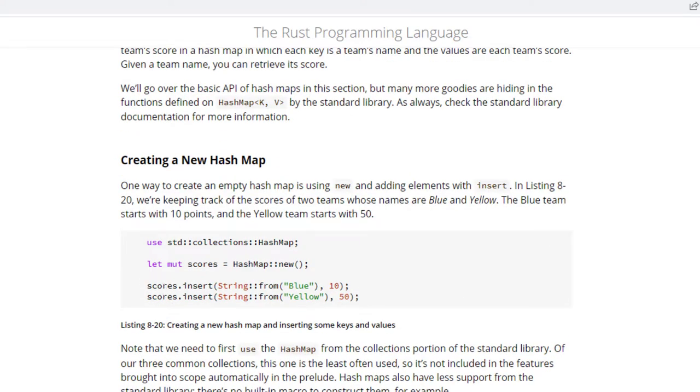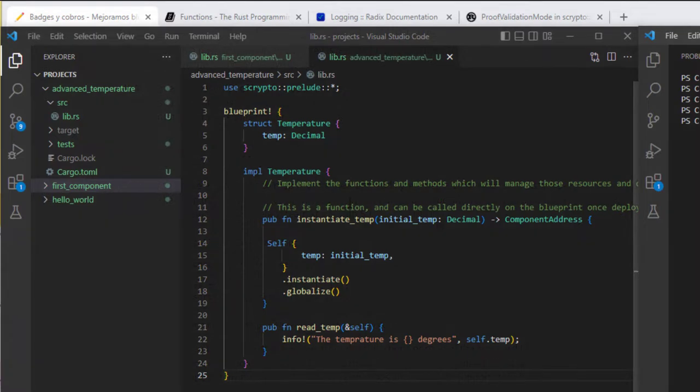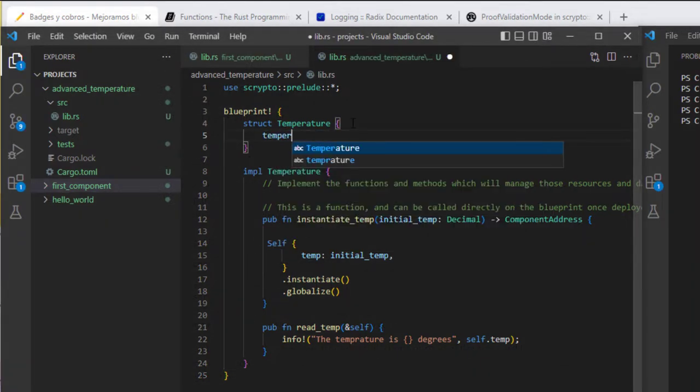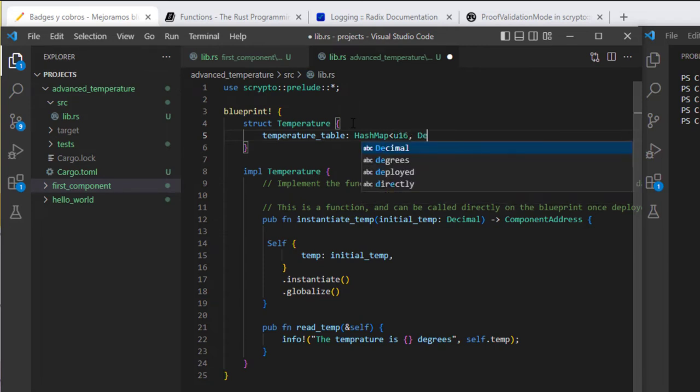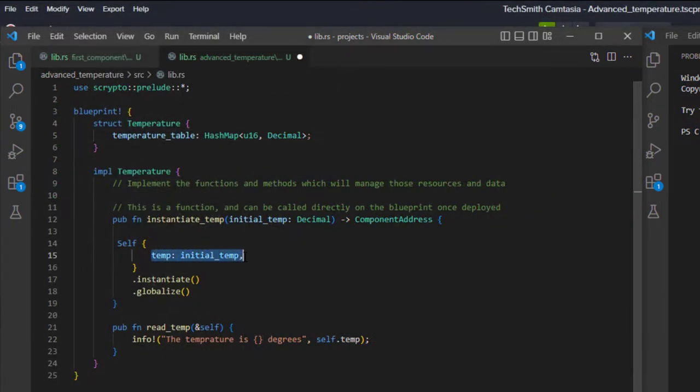All right, let's continue. So the blueprint has to contain a structure, and the structure will have a hash map, which we'll call temperature table. So it's a hash map with an unsigned 16-bit integer, which potentially can give us up to the value 999. And the associated value will be a decimal for the temperature. So in here, we create a temperature table, which will be a new hash map.